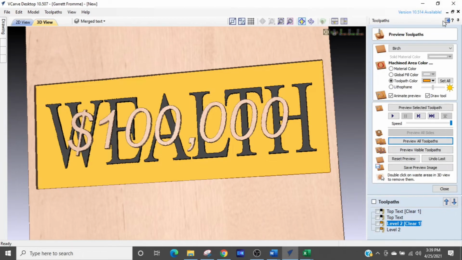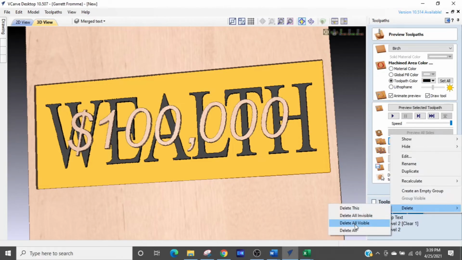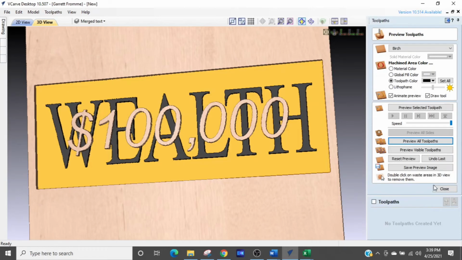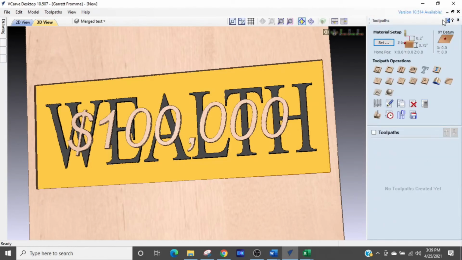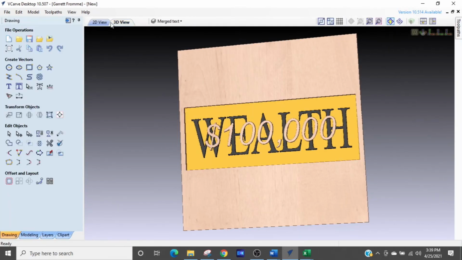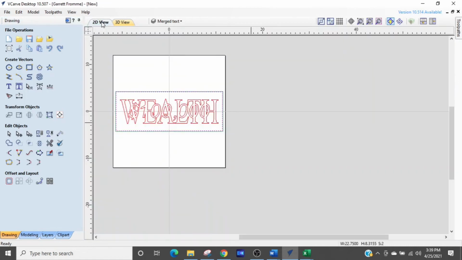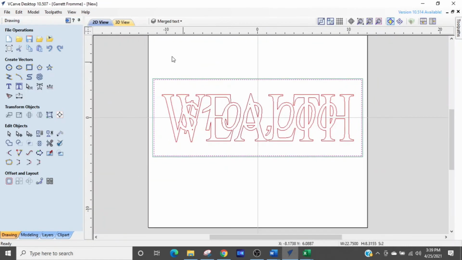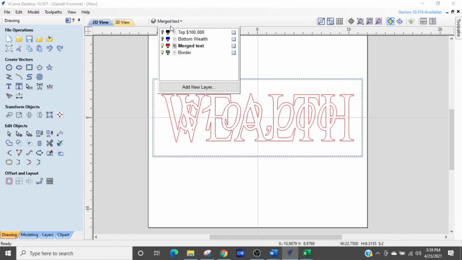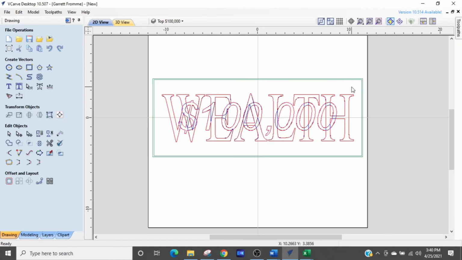So we're going to go back over to the drawing section. First, I'm going to delete our toolpaths, and I'm going to delete them all. Bam! I just undid everything. We're going to go back to our drawing area. I'm going to select 2D view, and we are going to go to each layer, turn them all on, and we are going to delete everything but the boundary.